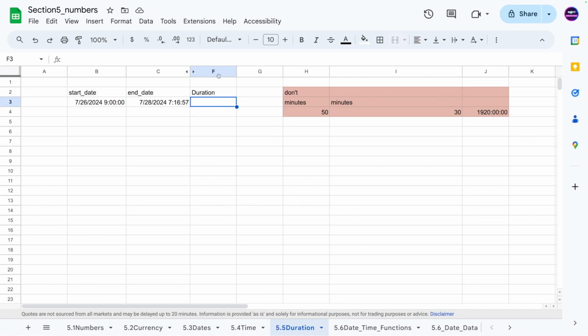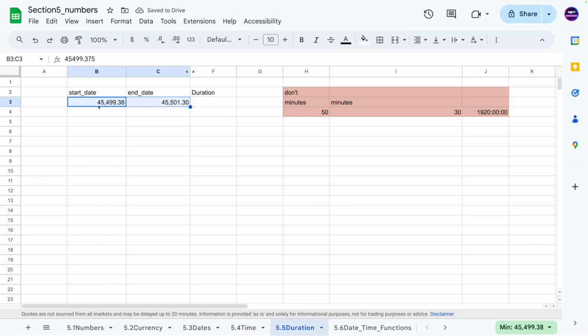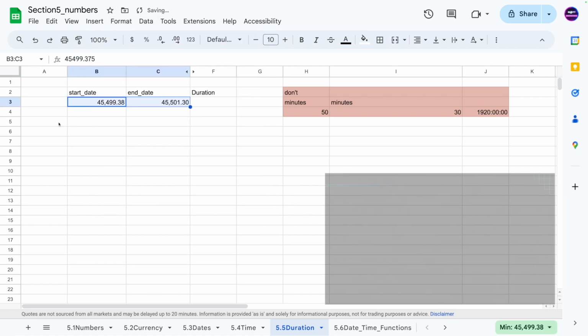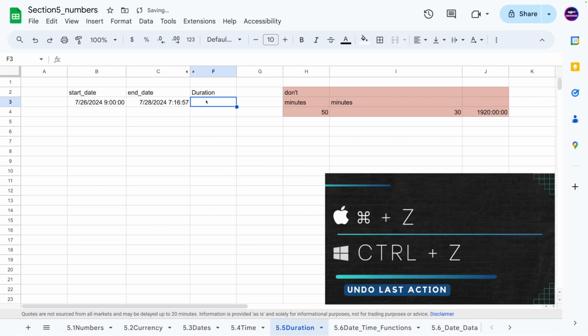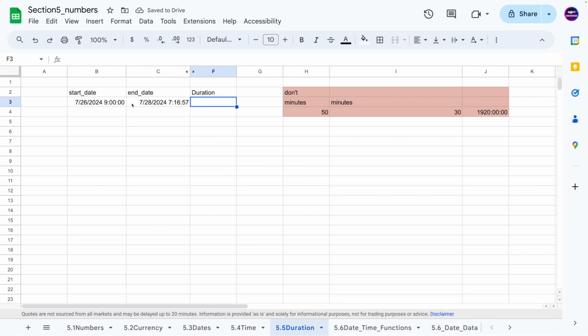As you start to use that, you'll have numbers like a start date and an end date, and you want to know the duration. Looking at these as numbers, you can see it's stored like 45,499.38 and 45,501.3. I'm just going to do Control Z until it goes back. If you're trying to find the duration, you can use the end date minus the first one, and the duration is going to be 1.93, and that would be in days.